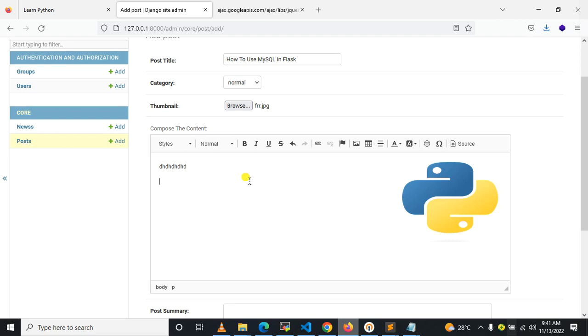So let me say here I'm composing my blog post. Like if you want to use MySQL in Flask, make sure you install Flask MySQL connector. You can see how beautiful CKEditor is. I can do a lot of things.